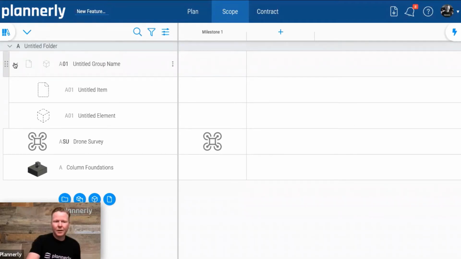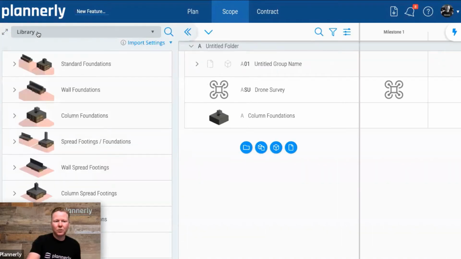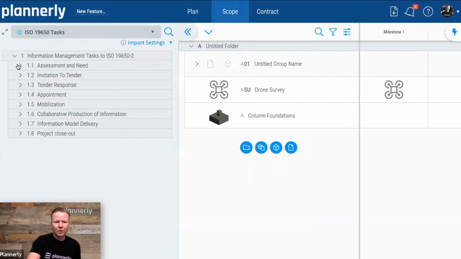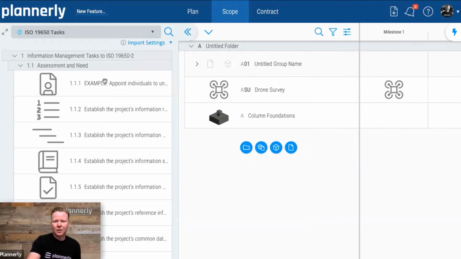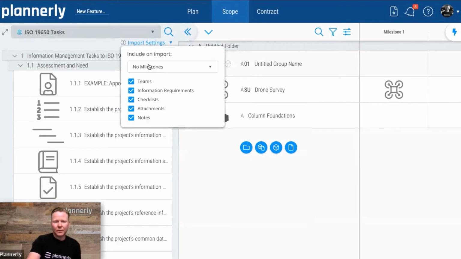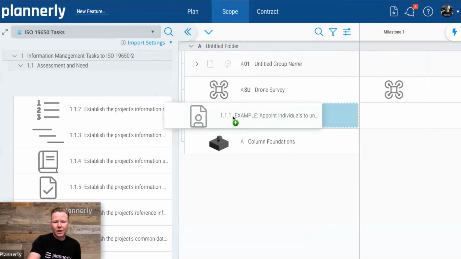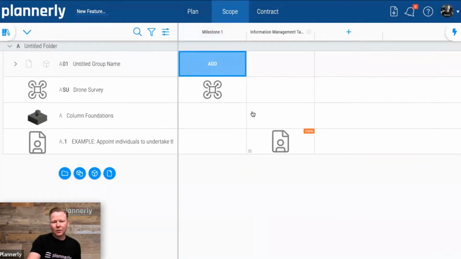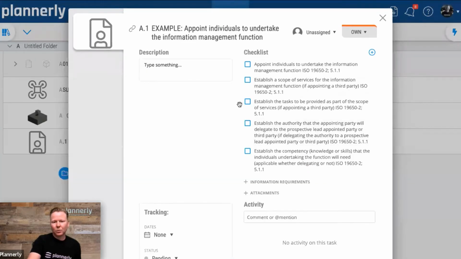Yep. And that aligns itself very well to ISO 19650 tasks. If we were to look at things like the assessment of need, and if I was to bring in a task, by dragging one of these in, we can quickly create tasks with the checklists and more of a management task rather than a modeling task.